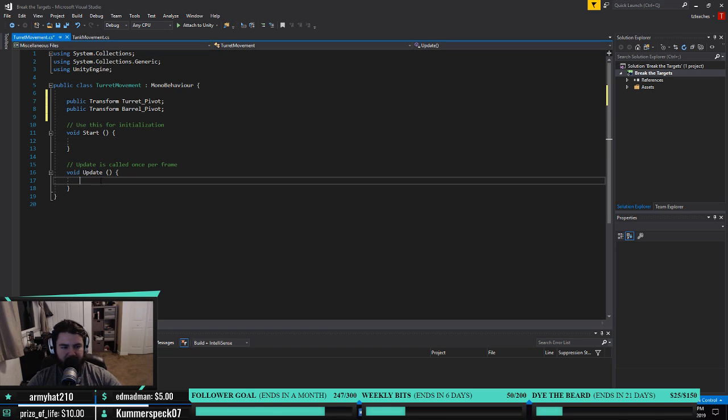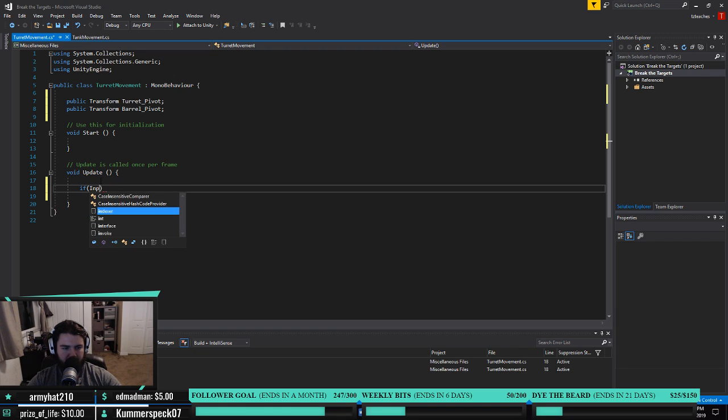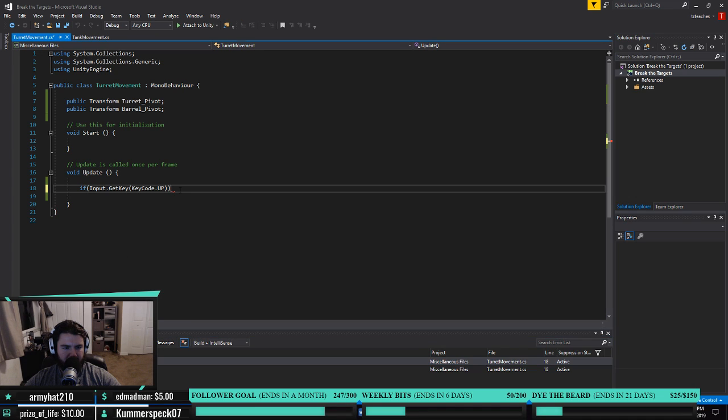So let's go ahead and say, how would we even do that? Is it like, okay, let's go ahead and do this. So if Input.GetKeyCode. Okay, what's going on here? Input.GetKeyCode.Up. Why is it not? Where is that? What's going on here?